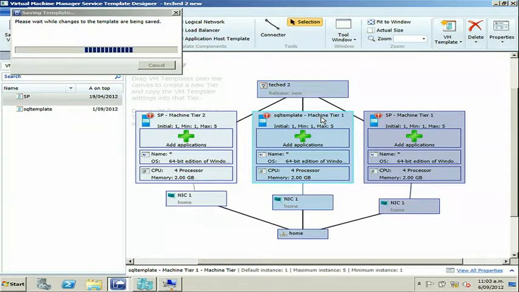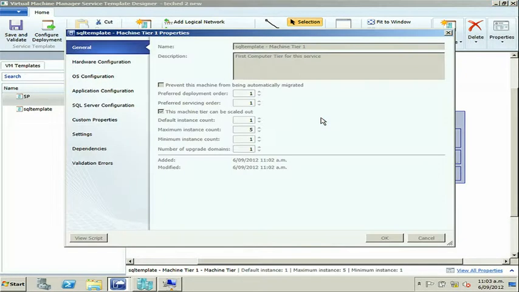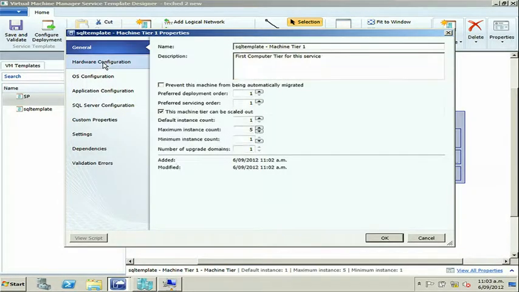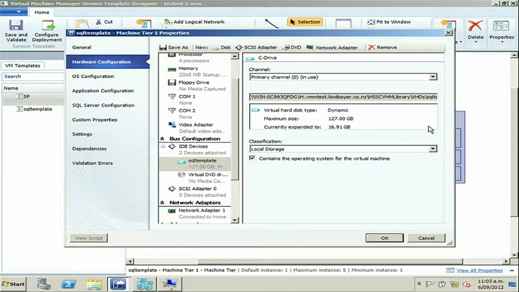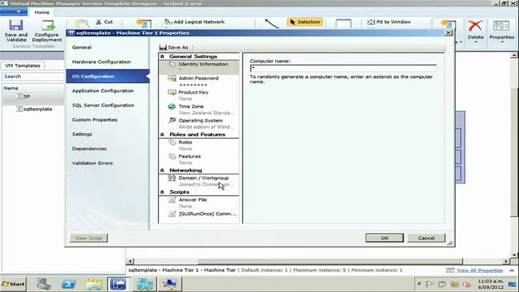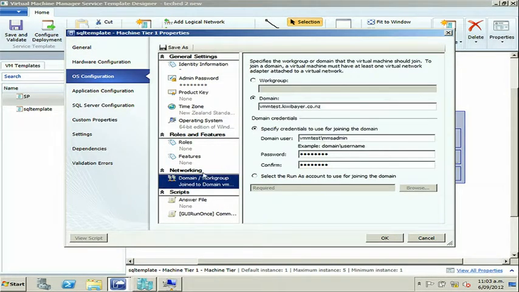The first one will be the SQL tier. If I hadn't already done it, I could look into the hardware configuration and change it. If I think it needs more memory or more CPUs, I could do it in here, and it will be saved to the specific SharePoint service template. Same with the OS settings. You can see that I will join automatically to my domain during the service deployment.